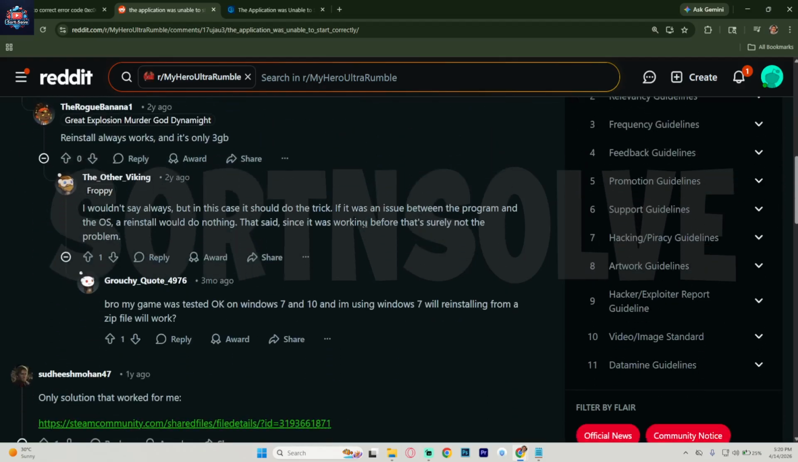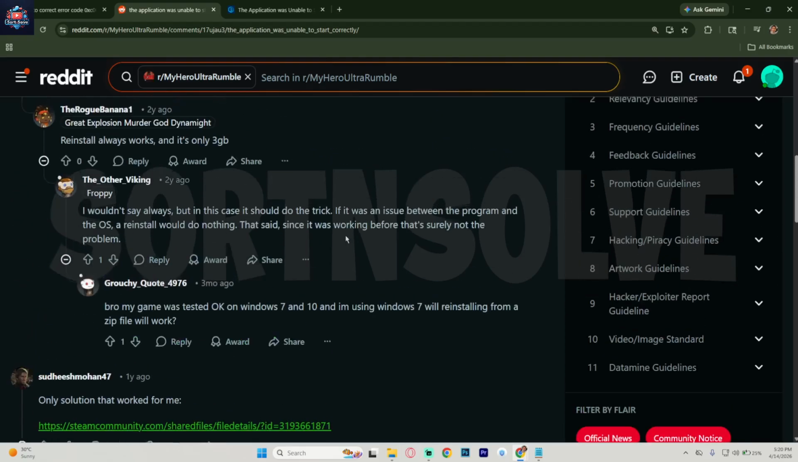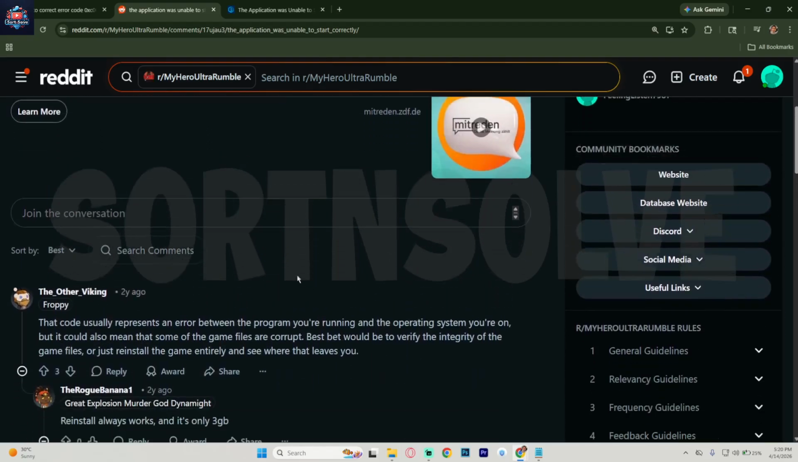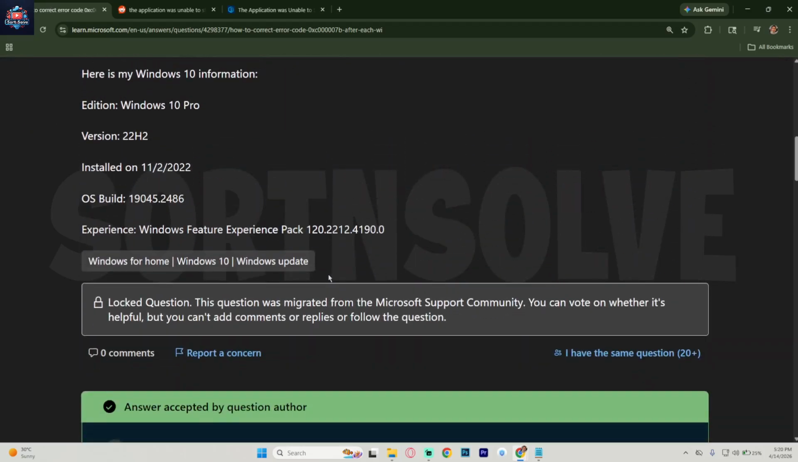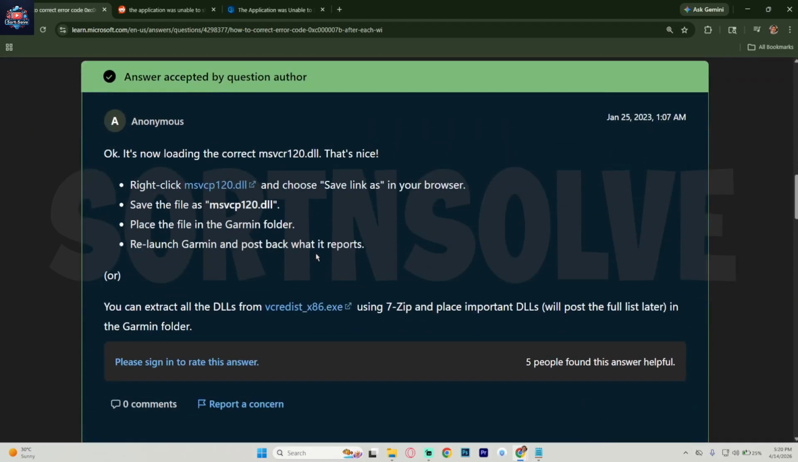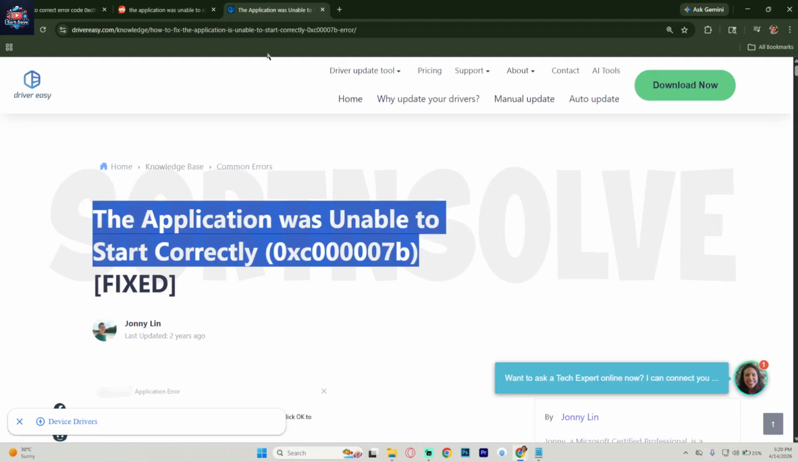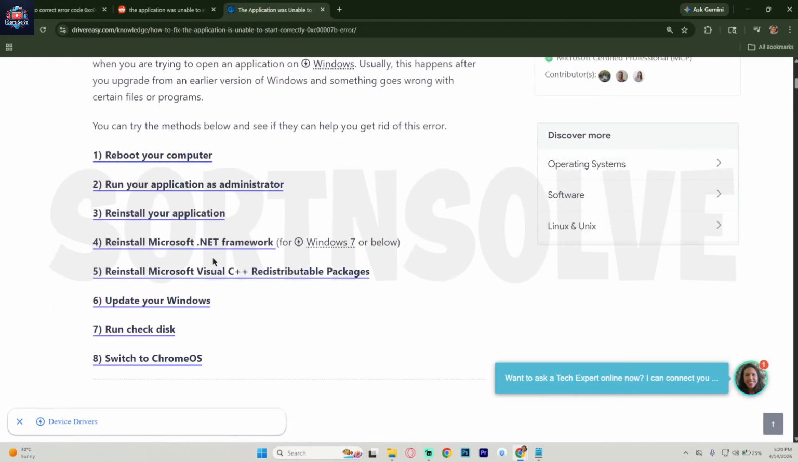After that, update your Windows system to make sure all required components are installed. You should also run the application as an administrator to avoid permission issues. Another important step is to reinstall DirectX to fix any broken system files related to graphics.